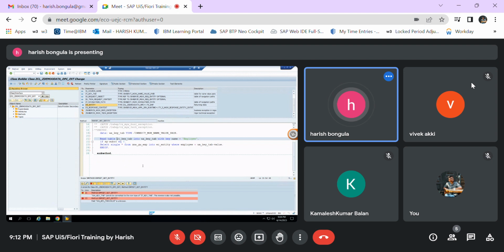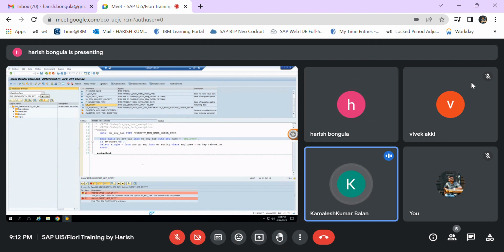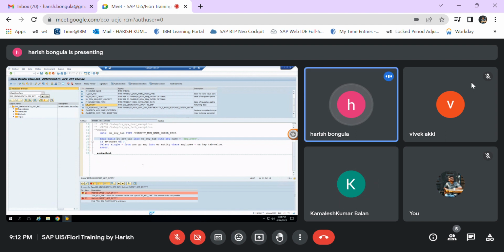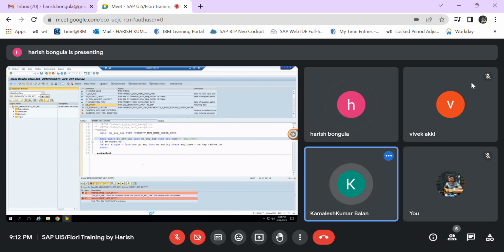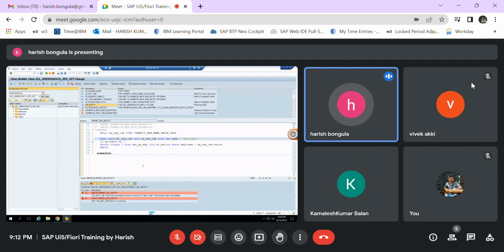It's correct only, right? What's the issue here? No, read table is correct. Yeah, read table is correct. WA, select single, that is also fine. WA_keytab type.